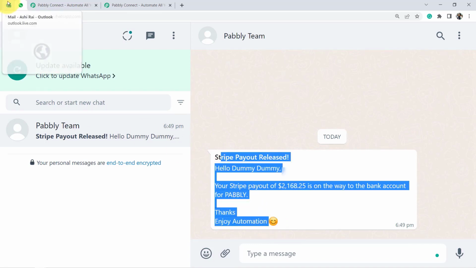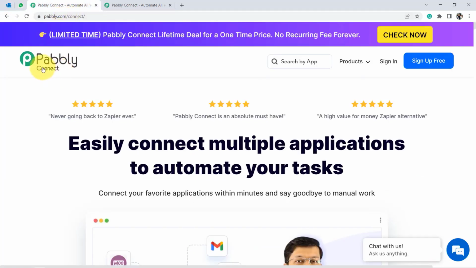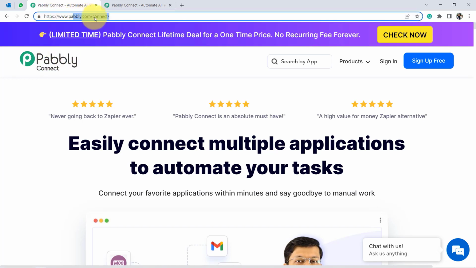So let's connect this Outlook account and WhatsApp application, and I'm going to connect these two with the help of Pabbly Connect, which is an automation and integration software. And this is the URL. You can reach out here, pabbly.com/connect. I will also attach this link in my description box.